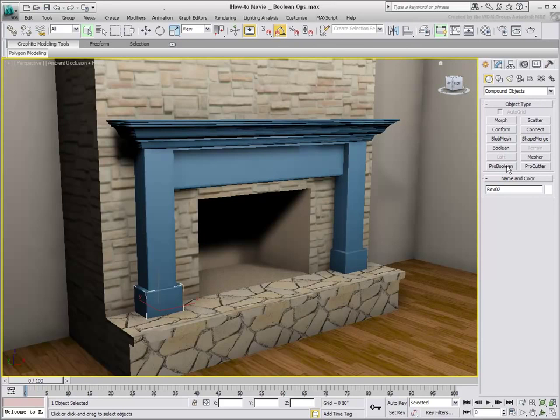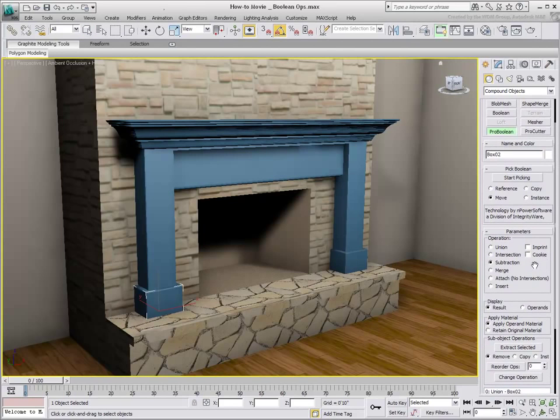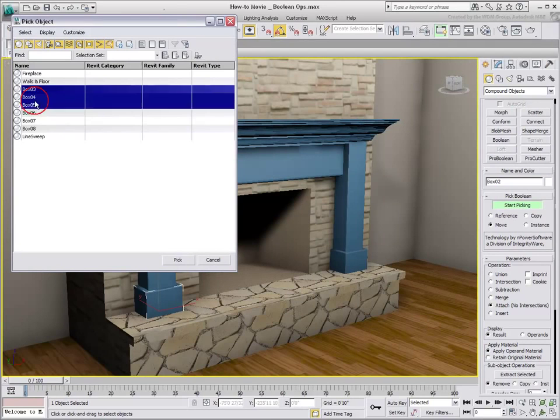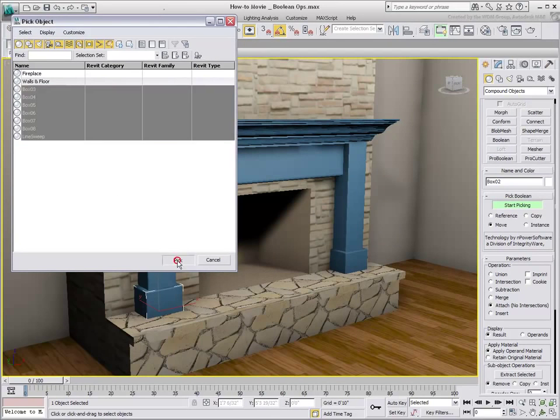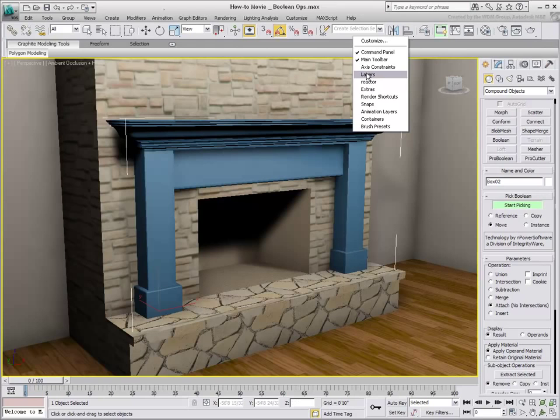When you use this tool, the selected object is converted into a ProBoolean object, and you can now use ProBoolean operations on it. Start off by using the attach operation to attach all the blue parts together. Use the Start Picking button and then use the Select by Name dialog to select all boxes and the line sweep object. This attaches all the objects but does not perform any geometric edits yet. However, you now have one resulting object instead of the original 8.